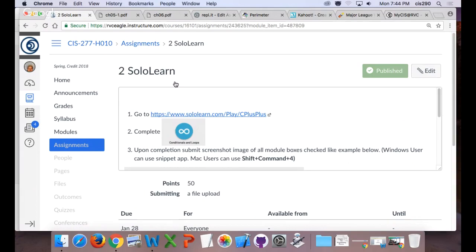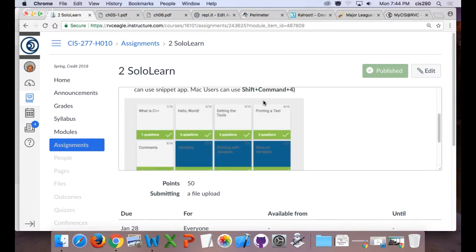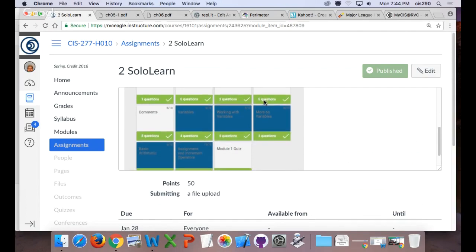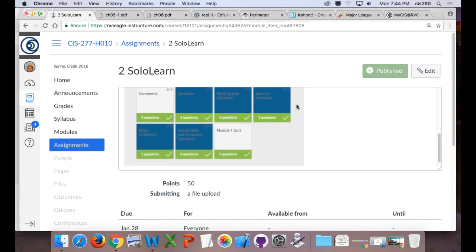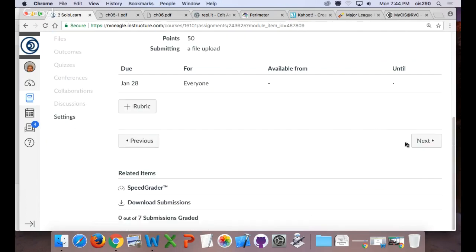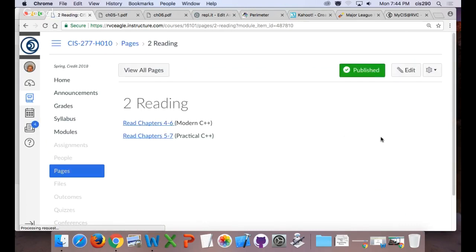So on Solo Learn for this week is the conditions and loops. Finish all of them. Make sure I see that they're all checked. You'll submit an upload as always when you're done with the screenshot.